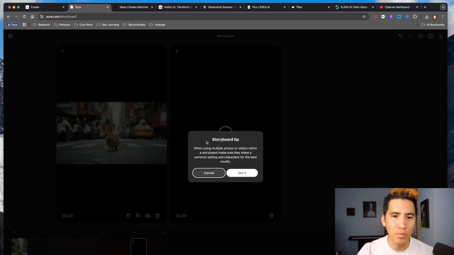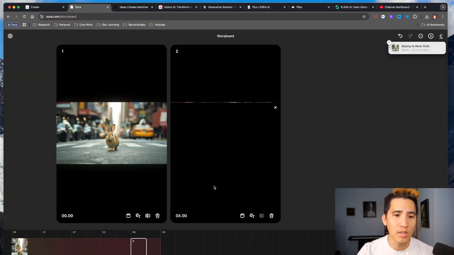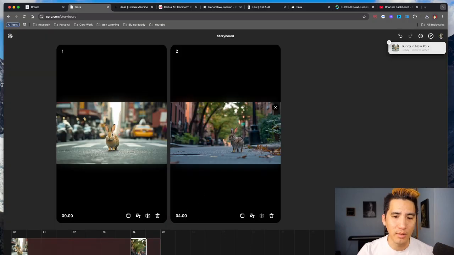See, now here, look, Storyboarder gives a tip here. When using multiple photos or videos within a storyboard, make sure they have a common setting and characters for the best results. So this is kind of like multi-keyframing, essentially. And I'm just going to click on create there.